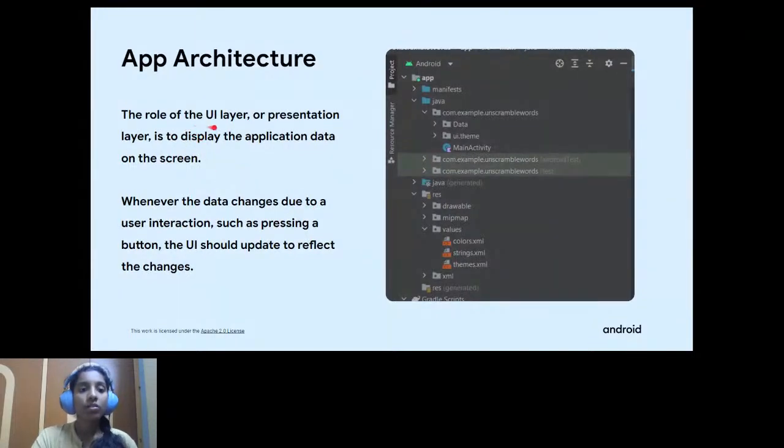The role of the UI layer, which is also called the presentation layer, is to display the application data on the screen. So where is this data stored? The data is stored inside the data layer, that means we'll be storing it inside this data package. Whenever the data changes due to user interaction, like pressing a button or a timer or enabling anything, these are nothing but user interactions. According to the user interactions, our user interface should be updated. In this way, we need to design our application.